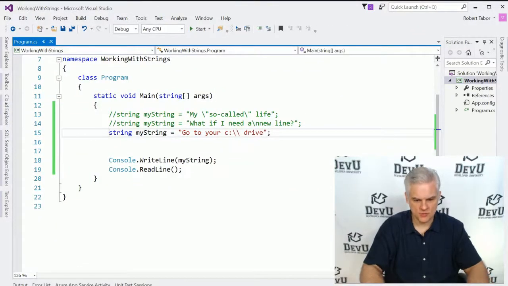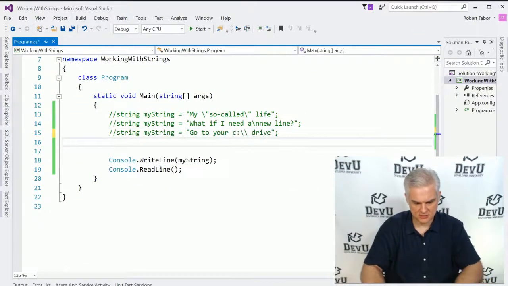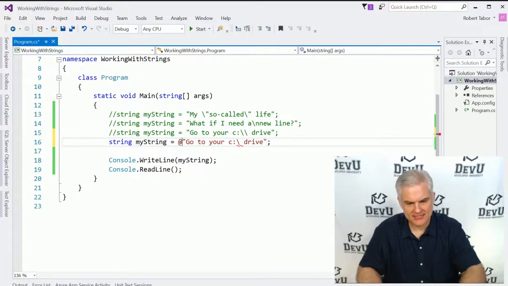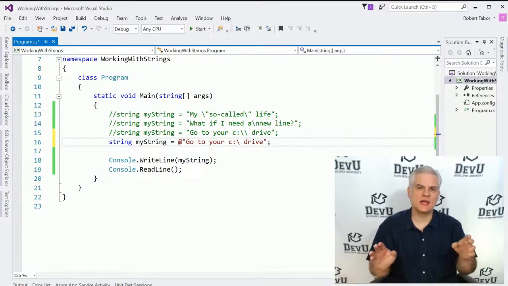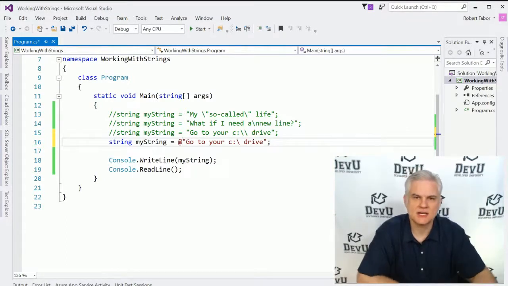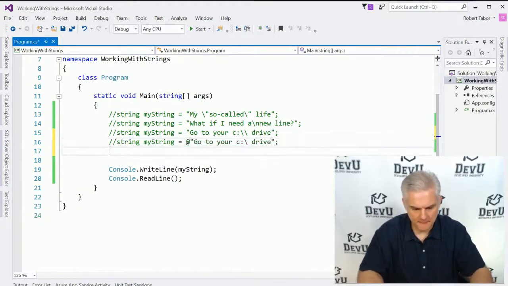Or what we can do, and I'll just do this again, go to your C drive. So what we can do is add a @ symbol in front of the literal string, and that tells C# that we want to use our \ characters as true \ characters, not as escape sequences, or special characters. All right, so let's move on from there.